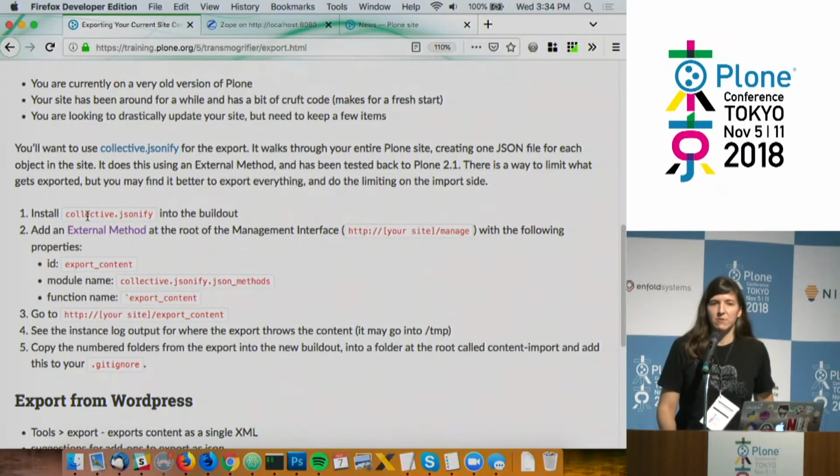How did you export this? Do you have an export pipeline for that? No, I just use collective.jsonify. But is this working the same way? So the steps that are here: install collective.jsonify into the buildout, or if it's old enough that you don't have a buildout, you can add it to the products folder. And then it's a matter of adding an external method and just running that, and then it will export all of that content. Nothing special was done for the one that I used for the example.